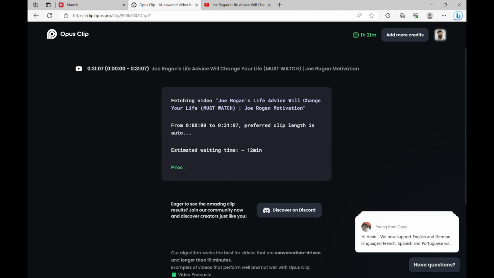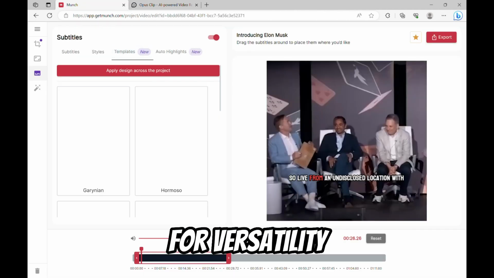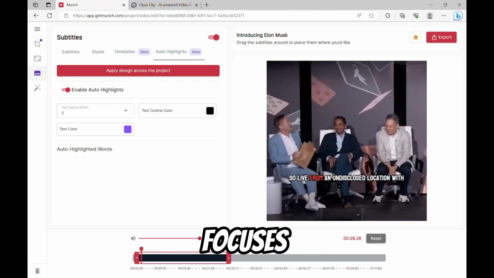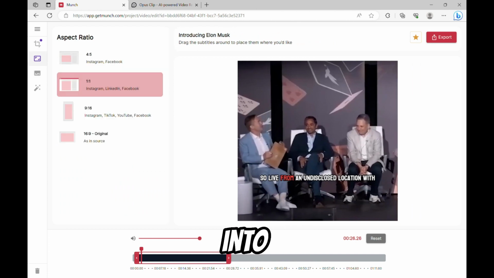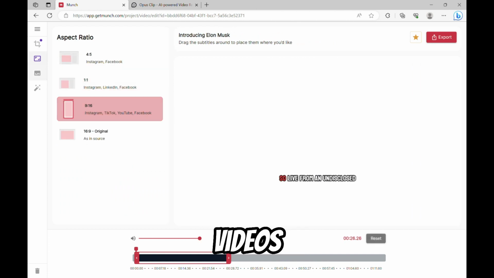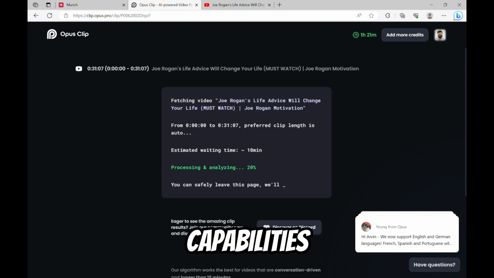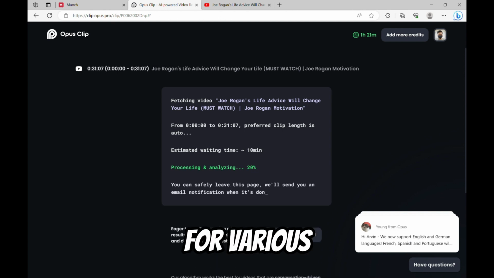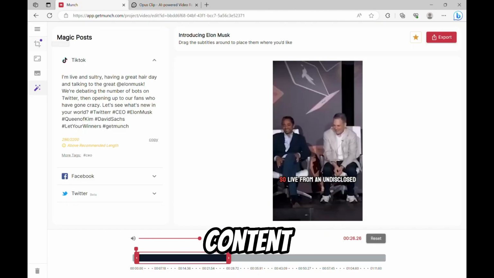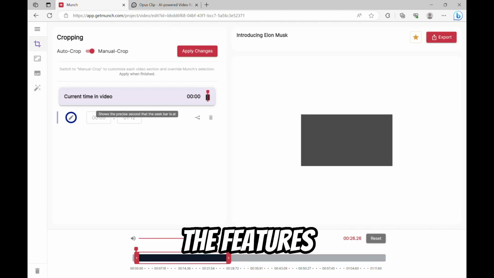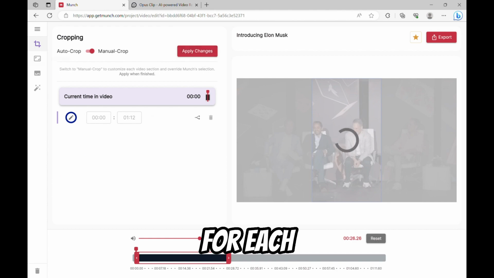4. Versatility. Munch AI primarily focuses on transforming long-form videos into YouTube Shorts or TikTok videos. On the other hand, Opus Pro offers a broader range of video editing capabilities, making it suitable for various projects beyond short-form content. Now that we've compared the features, let's discuss the ideal use cases for each tool.